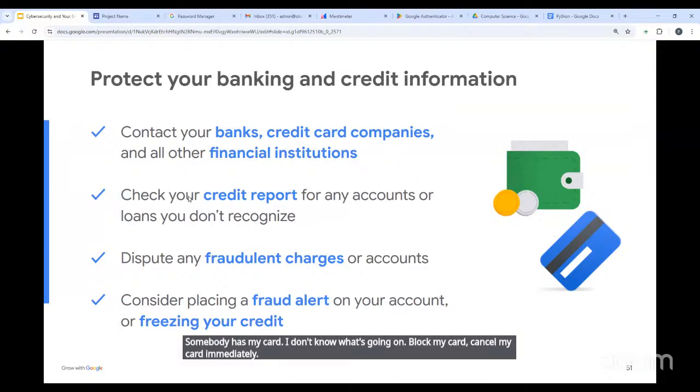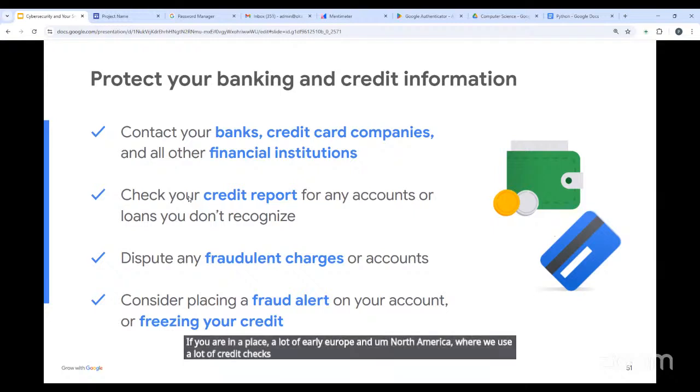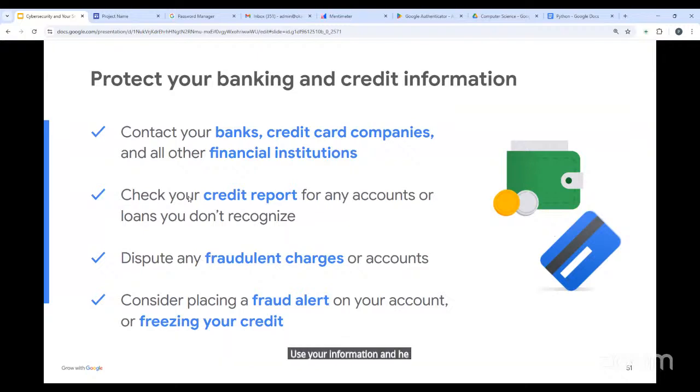In a lot of places, especially Europe and North America, where they use a lot of credit checks and credit reports, you can go and check your credit report, because somebody could have taken a loan that you don't know about. He used your information and impersonated you, and went to take a loan on your behalf, and it's not you. So you need to check your credit report if your country has that facility.